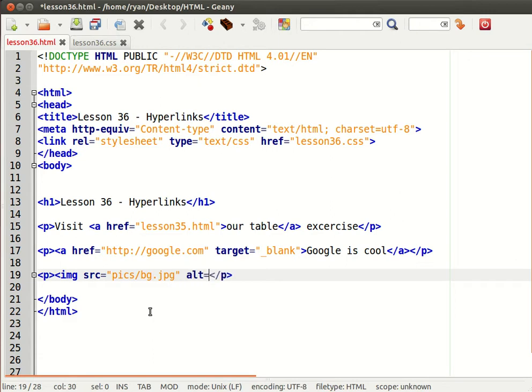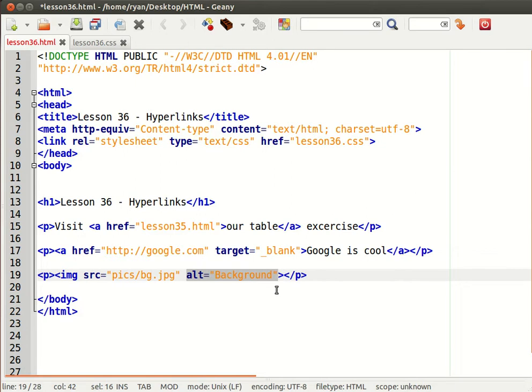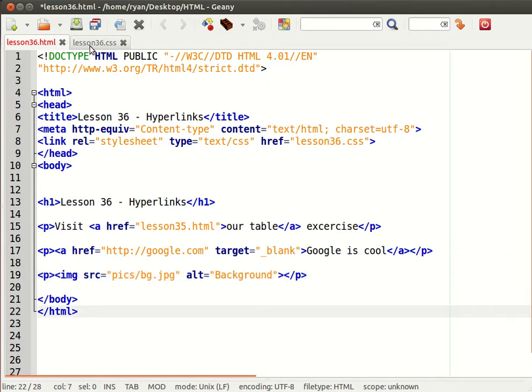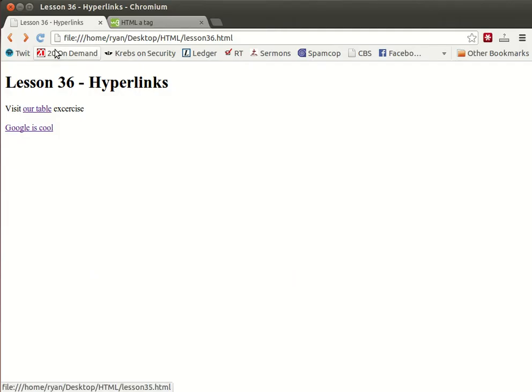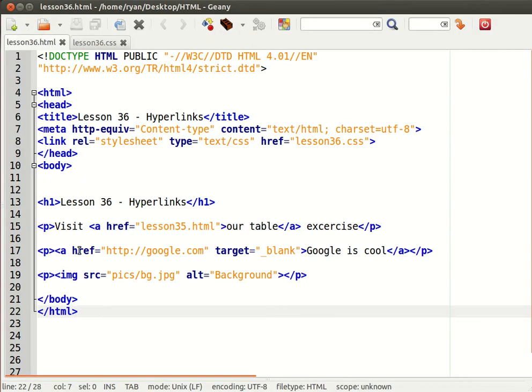And I'll give it some alternative text. The alternative text is compulsory, remember, according to the W3C. So don't get lazy and leave it out, otherwise your web page will not validate correctly. Alright, so now if we look at this, I've got an image, a little background. But let's say I want to turn this image into a hyperlink that actually takes me to one of my pages. So you know how to do a hyperlink and you know how to do an image. It's just a matter of putting the two together.